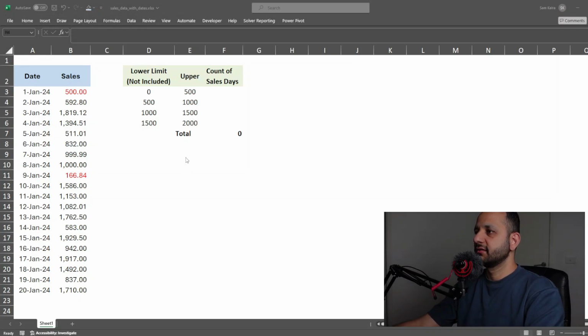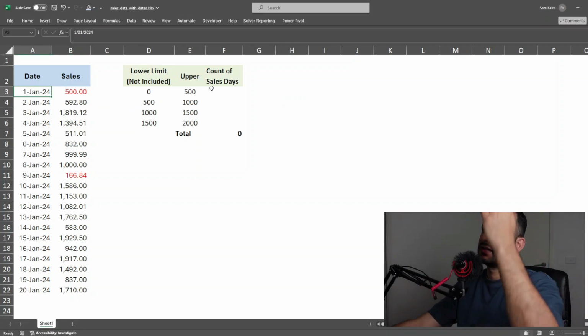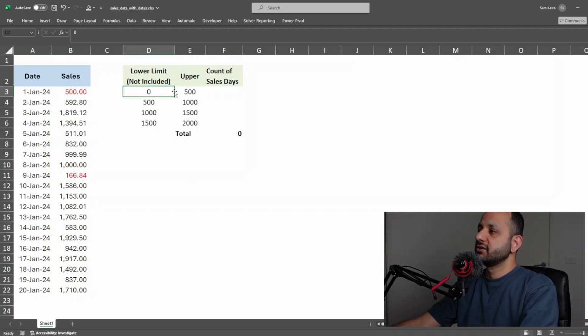Okay, let's look at the dataset here. We've got the daily sales, where this is sales value and the date. So now our task is to get the number of sales days within the range 0 to 500, 500 to 1000 and 1000 onwards.